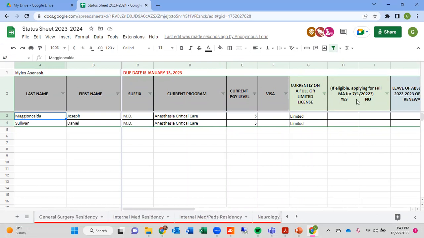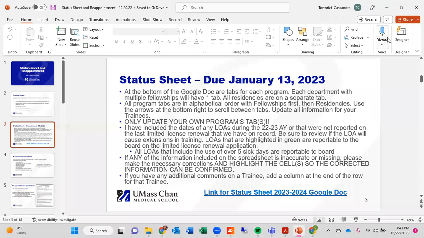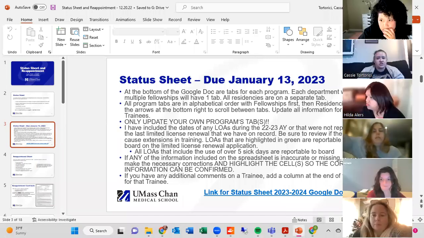It goes through all the fellowships, and then it'll start with the residencies. If you have any particular questions about how to fill something out, obviously just reach out to me and let me know. So I'm just going to do a quick little pause there. Any questions on the status sheet itself?